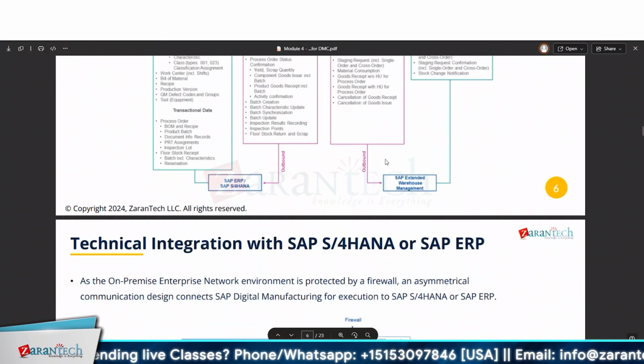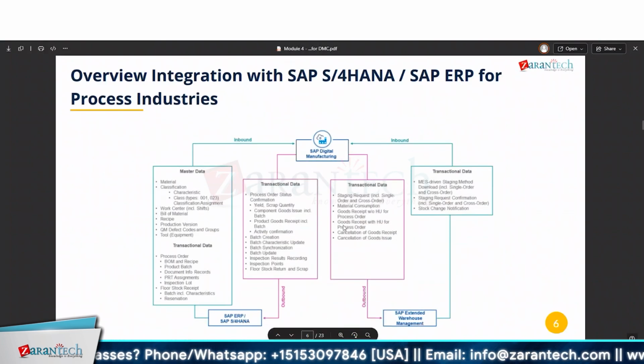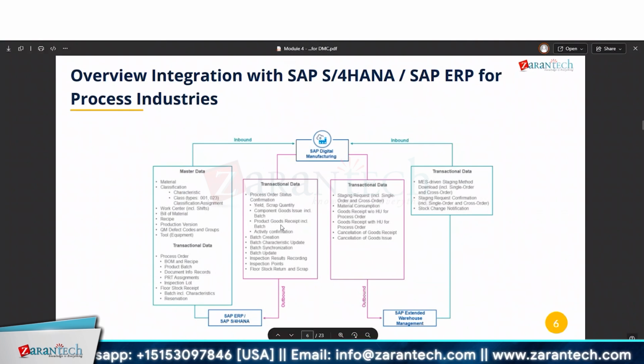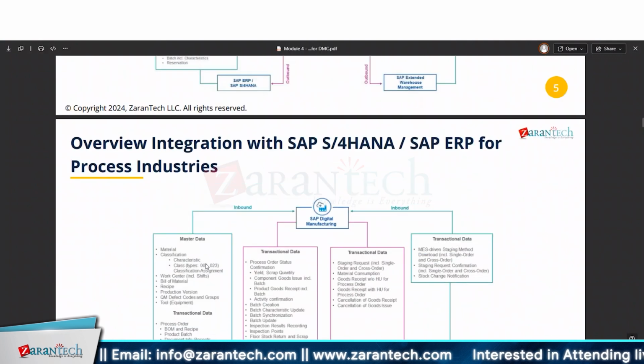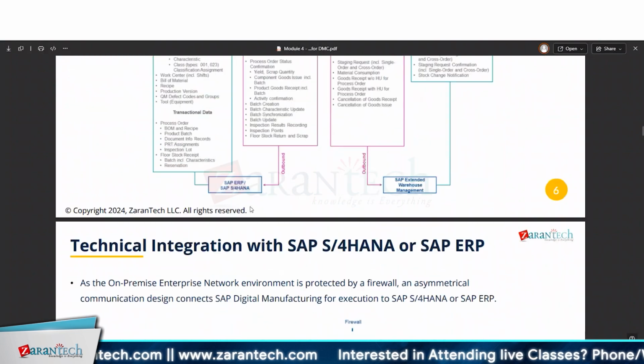Okay. This is all about what technical integrations are available, basically what activities we can perform, and what data is transferred from DMC and into the DMC. These are all the objects you can understand a little bit. Okay, for the post process in the discrete interface, slightly differences are there.